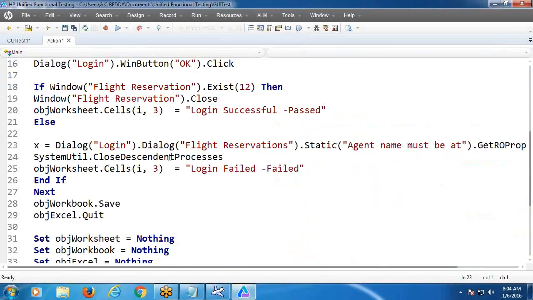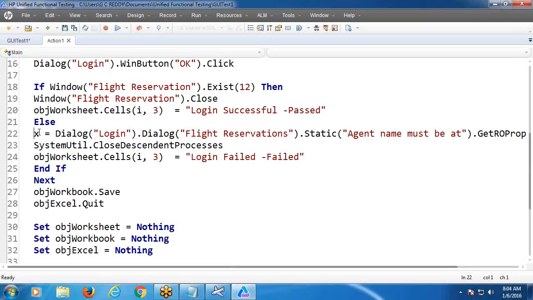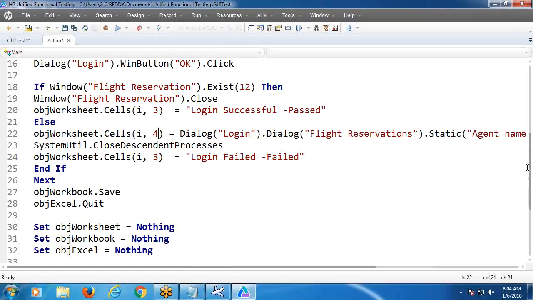I didn't use record mode. For step generator, record mode is optional. Next, a variable is not required. You directly export to the third column. Third column, fourth column. You export the error message to the fourth column. See, fourth one, I comma 4, only for failed iterations.